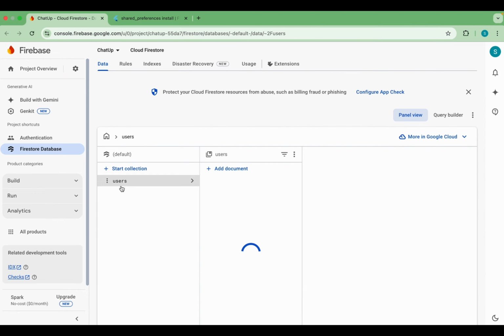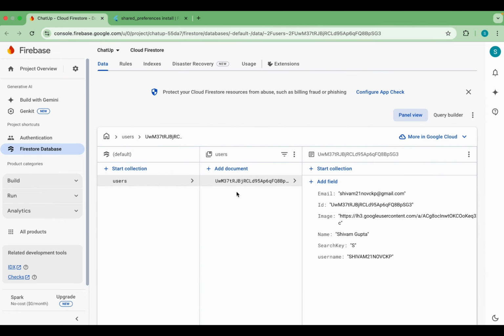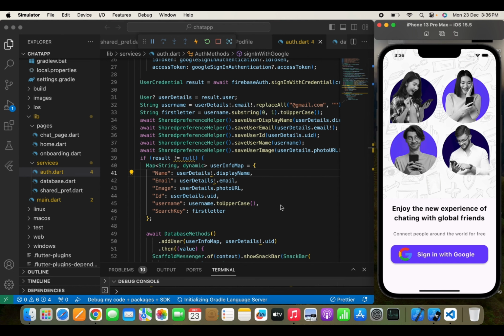And you can see a users collection with a specific document ID, the email that I used to sign up, the unique ID of the user, the image, the name, you can see my name, the search key, as I told you, where we get the first letter, which is S, and the username. So this is simply a username. If anyone wants to have a chat with me, they can search this username and have a direct chat with me. Yeah, so these were all the main things.